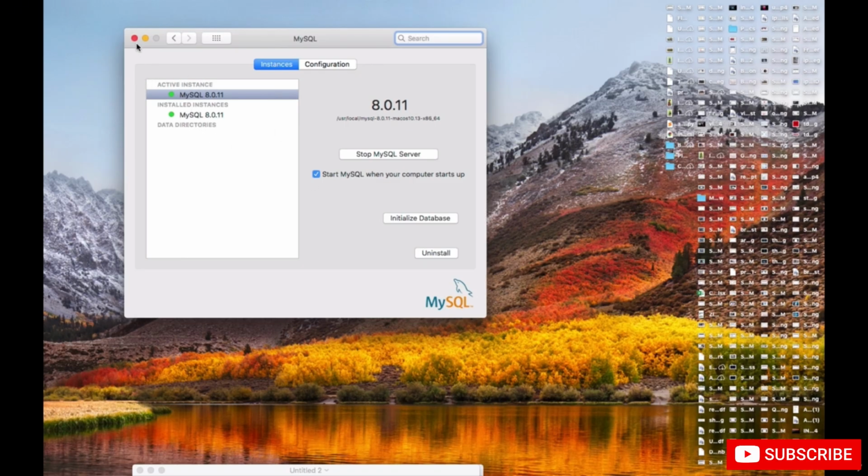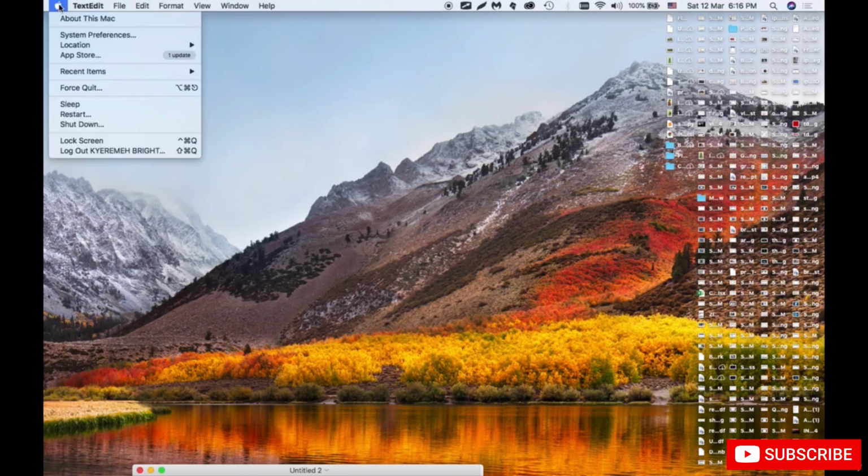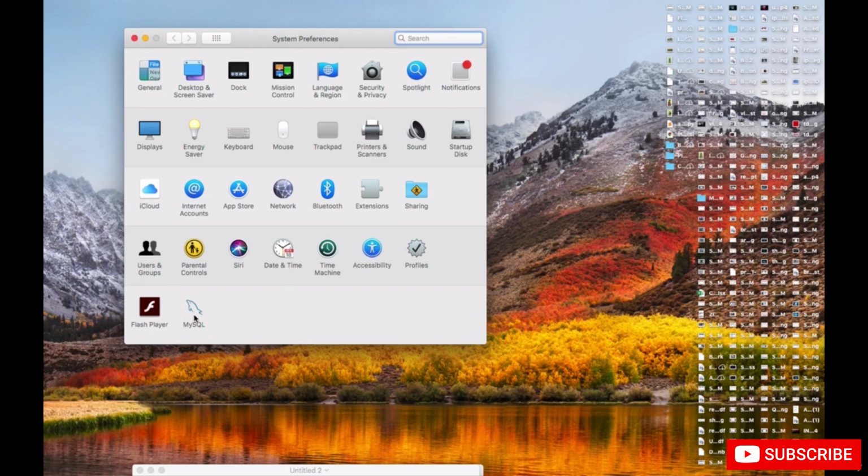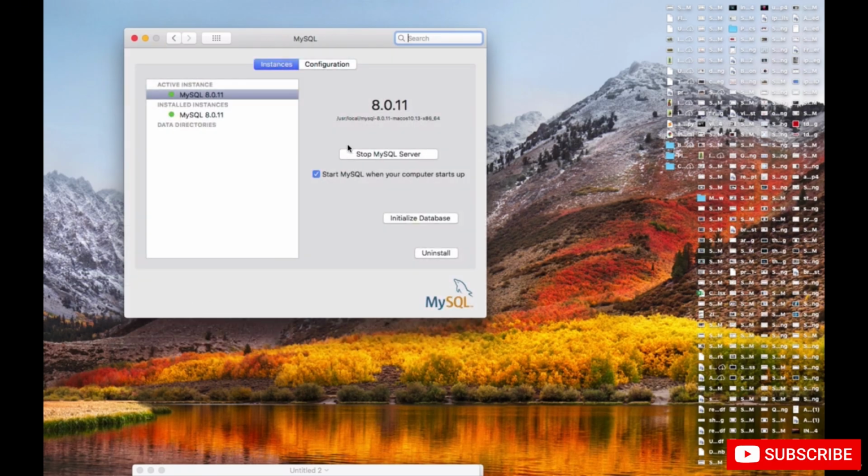Now, you can also go to your system preferences, right? Go to the Apple button, go to System Preferences, and then you will see MySQL over there, right? You can just click on that and it's still going to open it for you. So in either way, you should be able to find it.